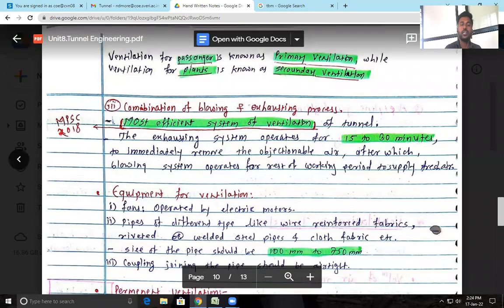When we provide ventilation for the passengers, it is called primary ventilation. And when we provide ventilation for the plants, it is called secondary ventilation. Note this down: ventilation for the passengers is called primary ventilation, and ventilation for the plants is called secondary ventilation.